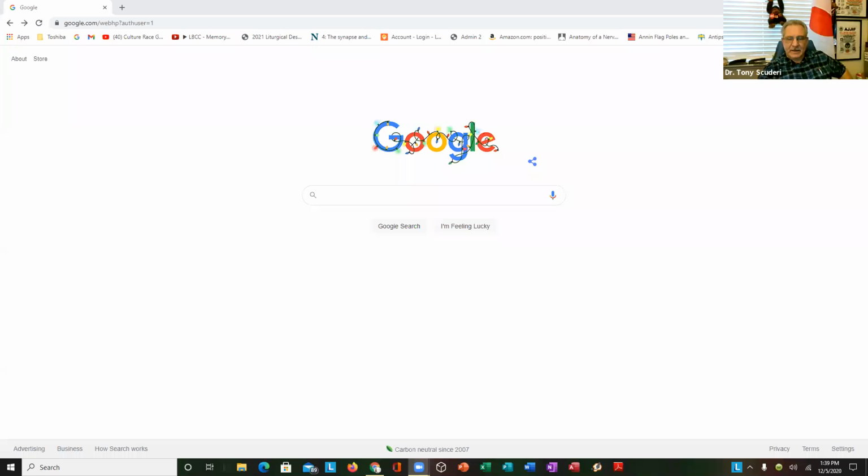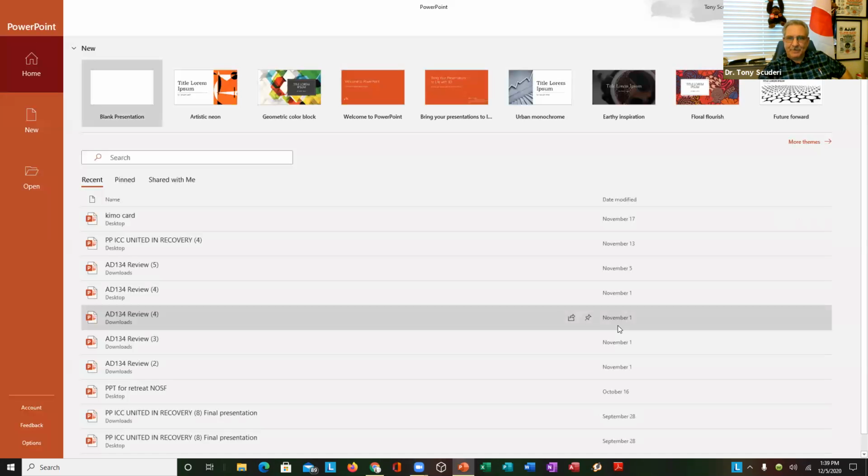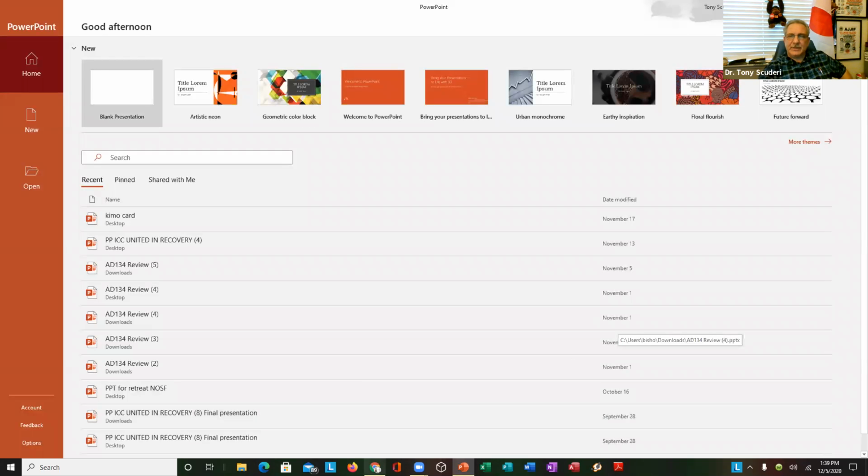If you happen to have Microsoft Office, I'm going to share the screen with you and show you what this looks like. In Microsoft Office, you have an icon that looks like this. If you can see where my icon is at the bottom, the little orange P, you click on the P, and PowerPoint opens up. You'll see something that looks like this.